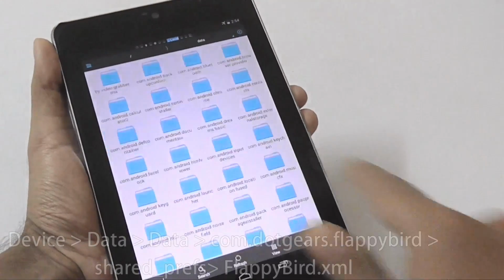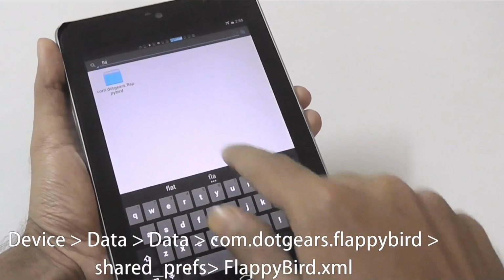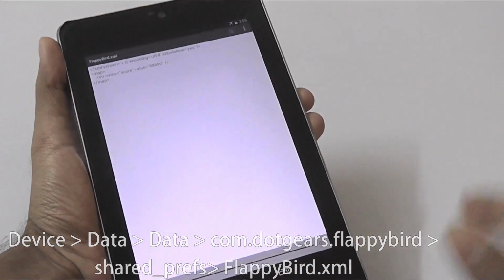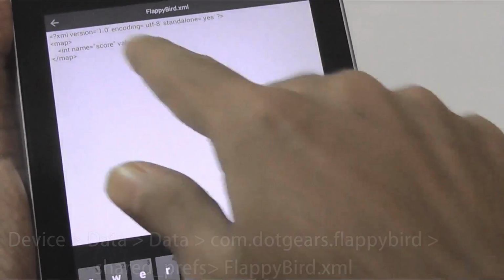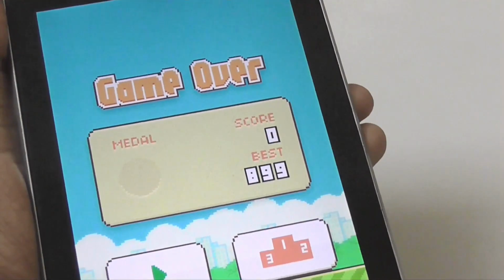From your ES File Explorer, navigate to the Flappy Bird's data folder. Remember that you will need root access for this. Once you are there, tap on the flappybird.xml file and put in any score you want, and there you go. Next time you open Flappy Bird, you will be champion. Now you can share this screenshot with your friends and tell them how much you love this game.